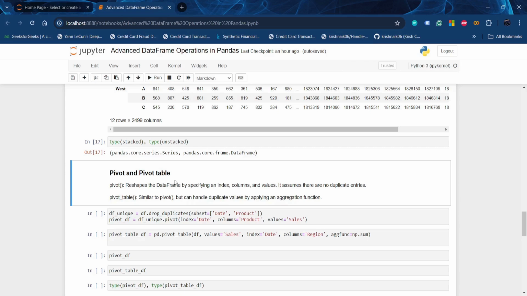There are a few more advanced operations which we are going to see, and there are two: pivot and pivot table. Yes, both are different. Pivot will reshape the data frame by specifying an index, columns and values. Don't get confused with stack. Here it will be a data frame only, it will not make it a single column. We will have to specify index, columns and values.